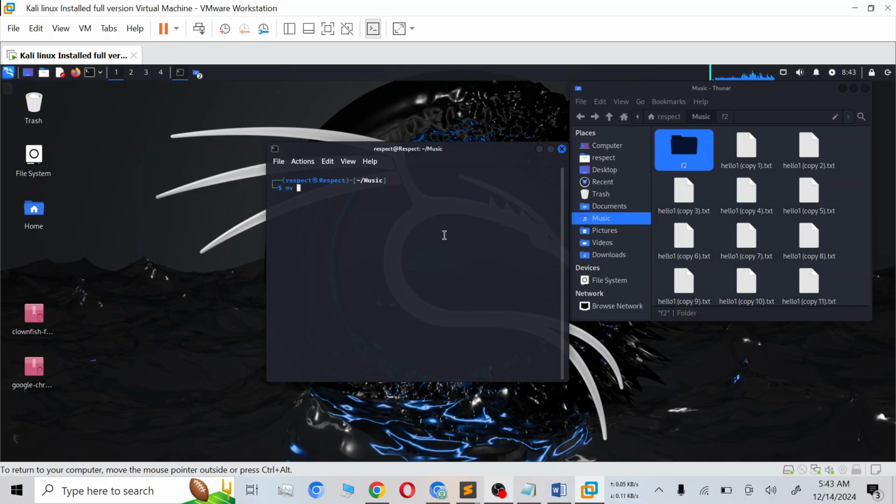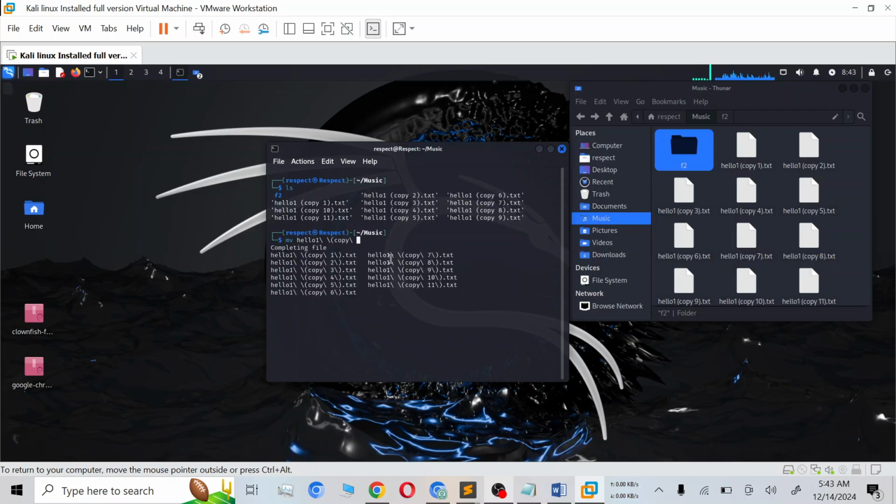Type mv, and then, okay, before this type ls to make it easy. Now type mv and then type hello, and then copy. Let's say I choose this one, copy 1.txt. How does this happen, that the command is automatically typed here? I press the tab button on your keyboard, which is available on the top left corner. I hope you know which is the tab button on your keyboard. So just press the tab button, type a little bit of content, and then press the tab button.